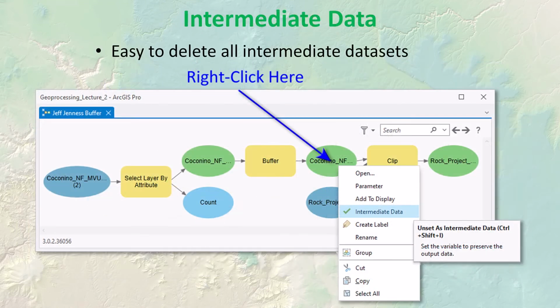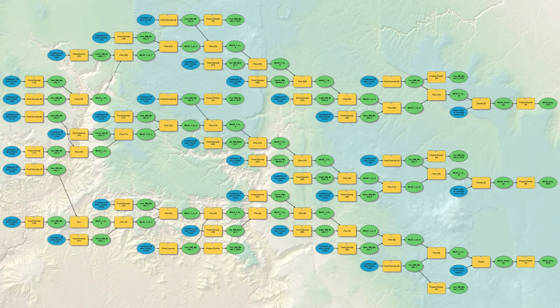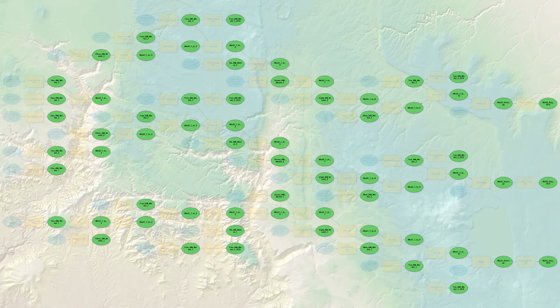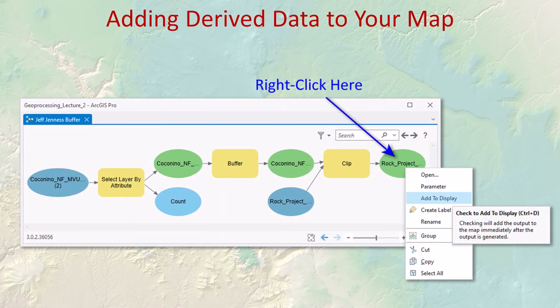You can declare data to be intermediate, meaning that it's only created to serve as inputs to later tools. You don't need to keep it forever on your hard drive. This function gives you an easy way to delete all the datasets created before the final product. And believe me, this ability can be really nice when you have a complex model that may generate hundreds of datasets before it finishes. It means a lot to be able to delete the whole batch with a single click. And there's also a nice easy way to designate whether any derived dataset should be added to your map.